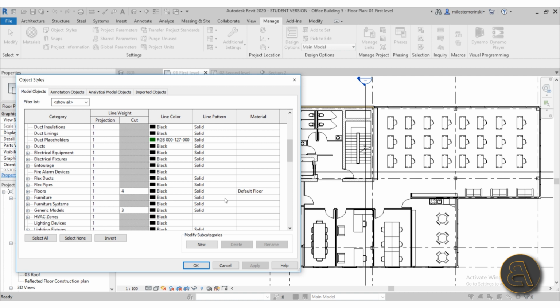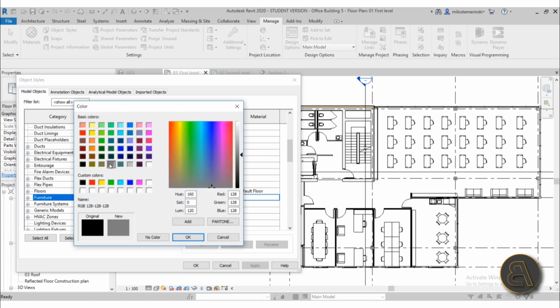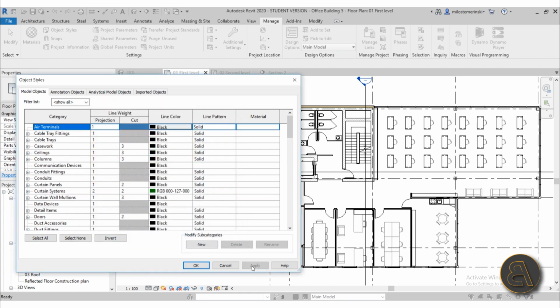I'm happy with the pattern. I like the pattern to be determined by the family itself, but I want the color to be a bit lighter. So let's go here to furniture, open up the line color dialog, and here let's put either this gray or this gray. I'm going to go with maybe this one for the beginning. Turn it on, and as you can see now everything is a bit lighter.